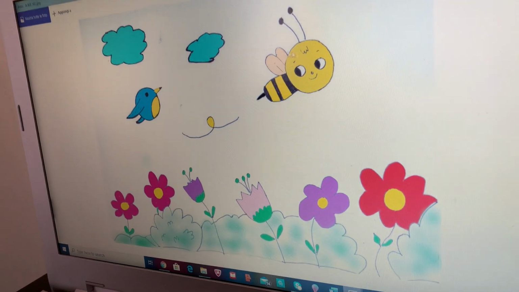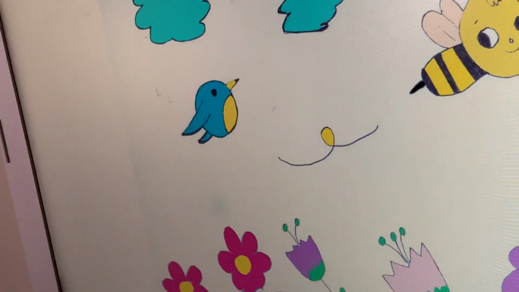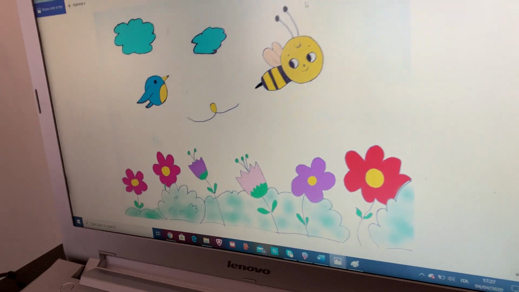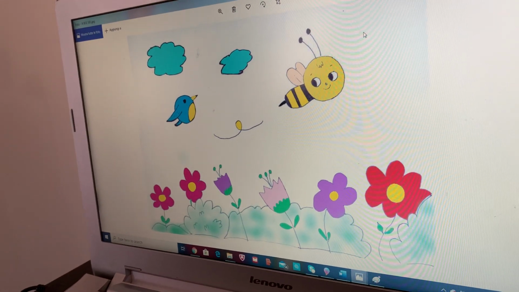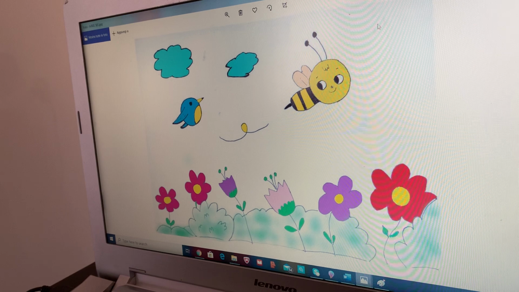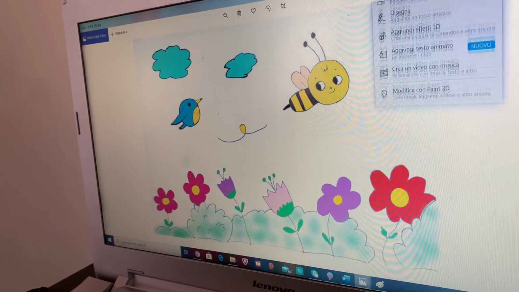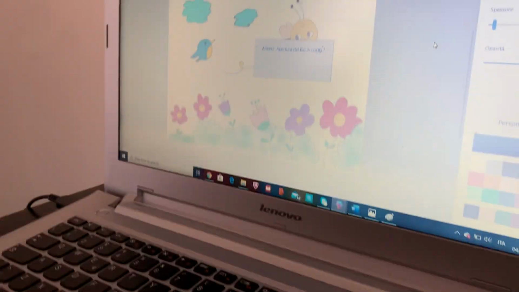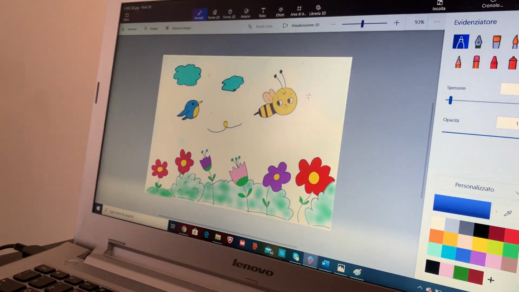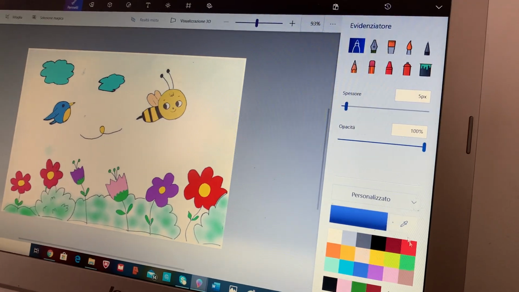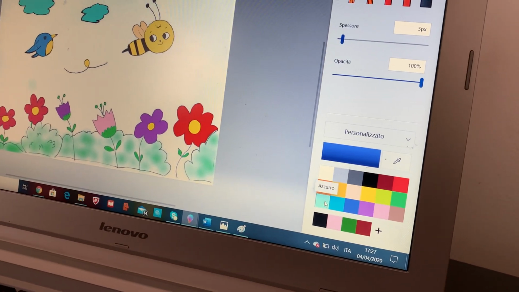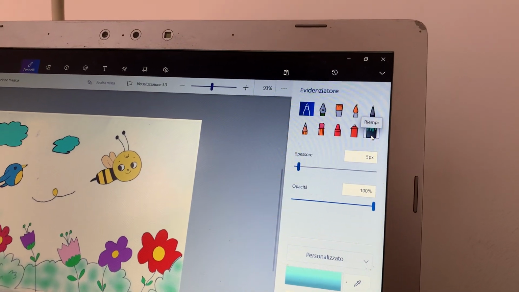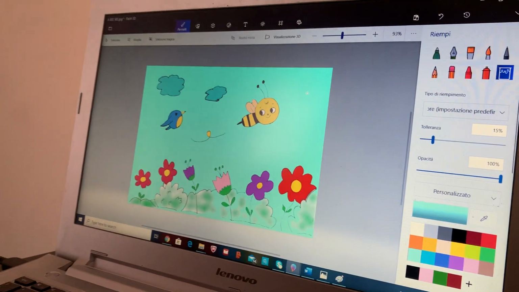And right here, you're going to use the bucket. Okay? Don't color the background, because if you do so, then it's going to look very awful. I'm going to show you, see? I'm going to try to color the background. I'm going to choose a very, very light blue, okay, bucket.